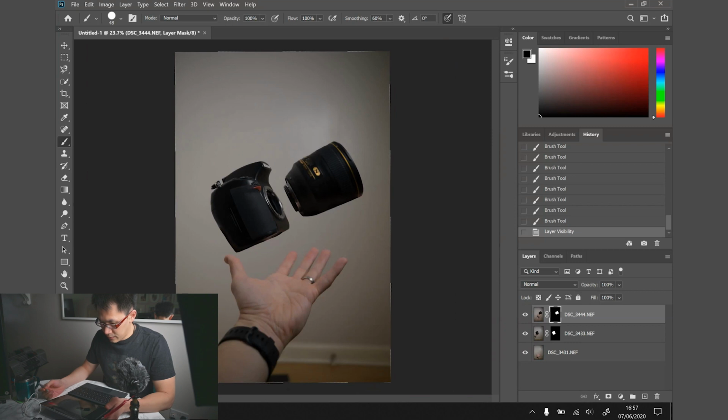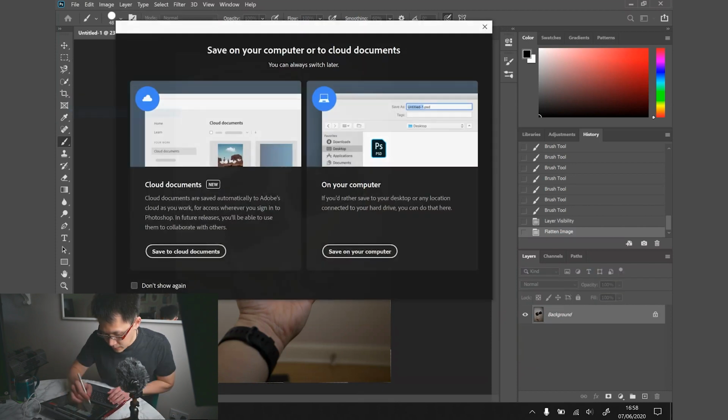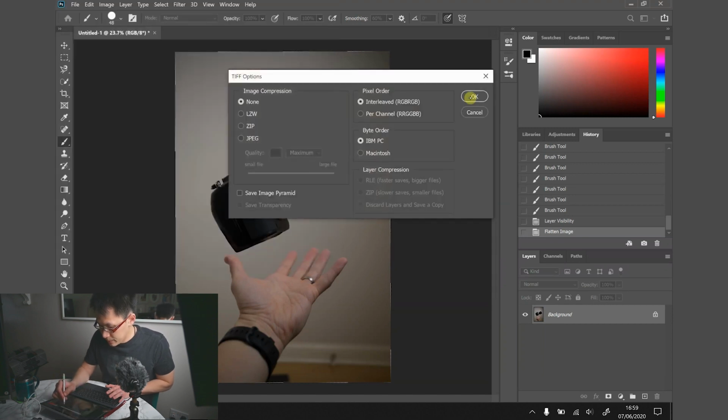That's the final product. So what I'm going to do now is just save the photo on my computer and name it composite pre-edit. The reason why I'm doing it is because I will be importing into Lightroom and do some color adjustment and also crop so that I can put it on Instagram.